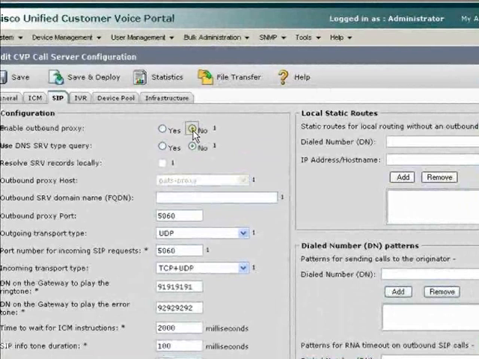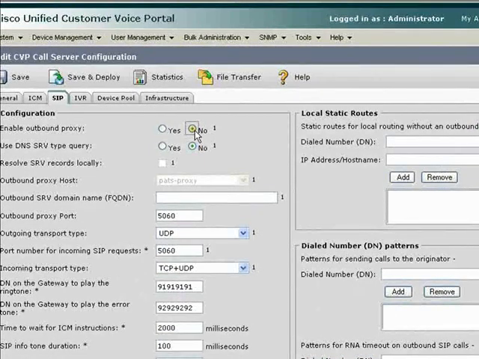and select No for Enable Outbound Proxy. Now we're going to add our dial plan.